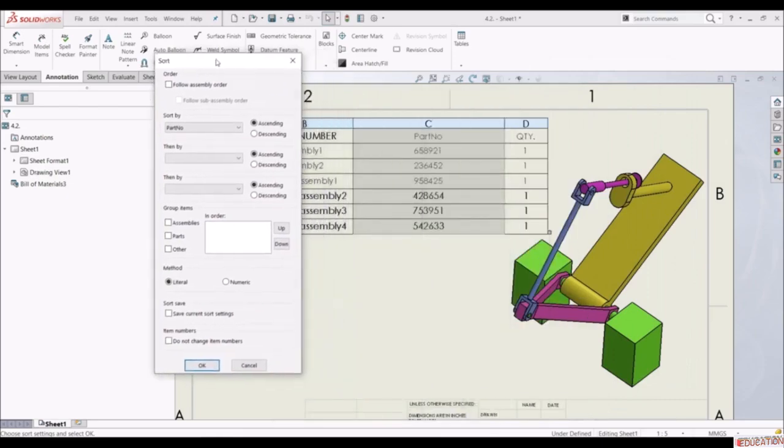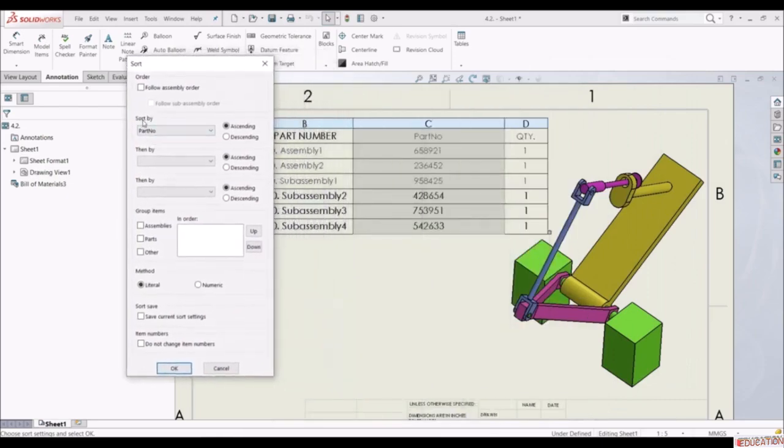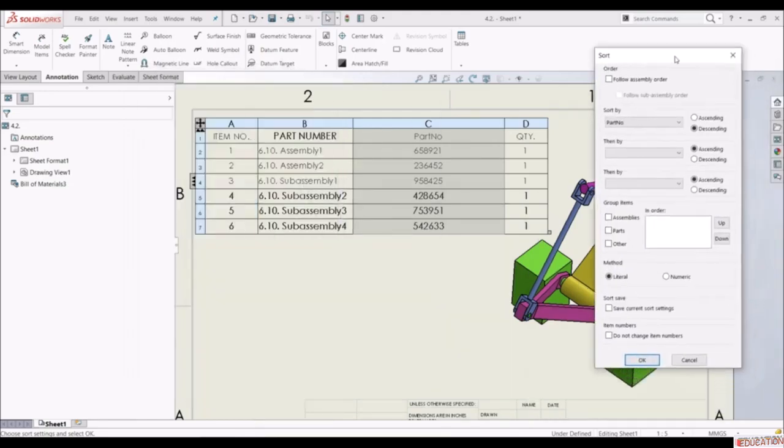We have this dialog box, and here we can sort by. We have the first layer of sort, we have second layer and the third layer. We're gonna only use the first one, and here we can choose. We can go by item number, part number, quantity, and so on. Here we can choose, we can go in descending order and ascending order. We're gonna choose sort by part number and in descending order, like this.